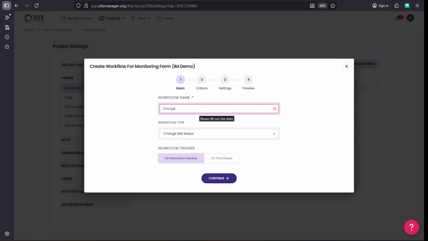So I can say, change site status when site is inactive, right? This description will appear in the case history, so it's important that it does make sense. You can give some short message, but it's good that the message actually explains what has happened. And you'll notice I have options here for when the workflow should trigger. I want this to happen as soon as the case comes in, not after a certain time.